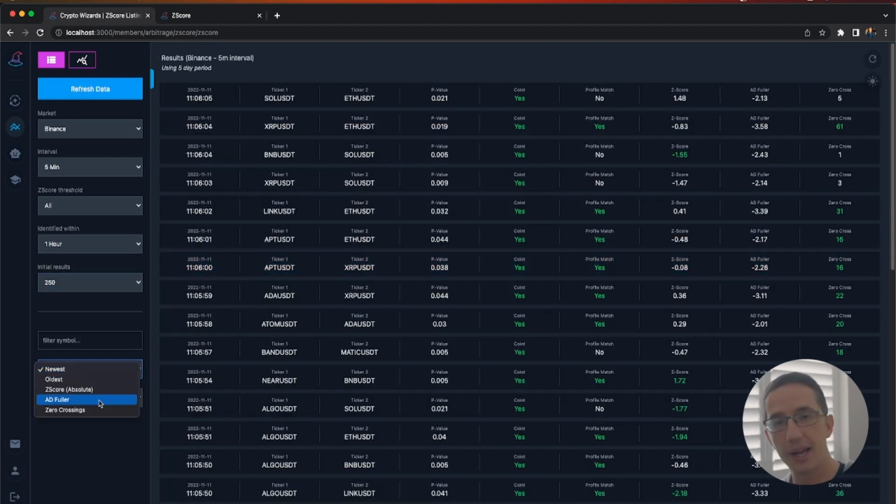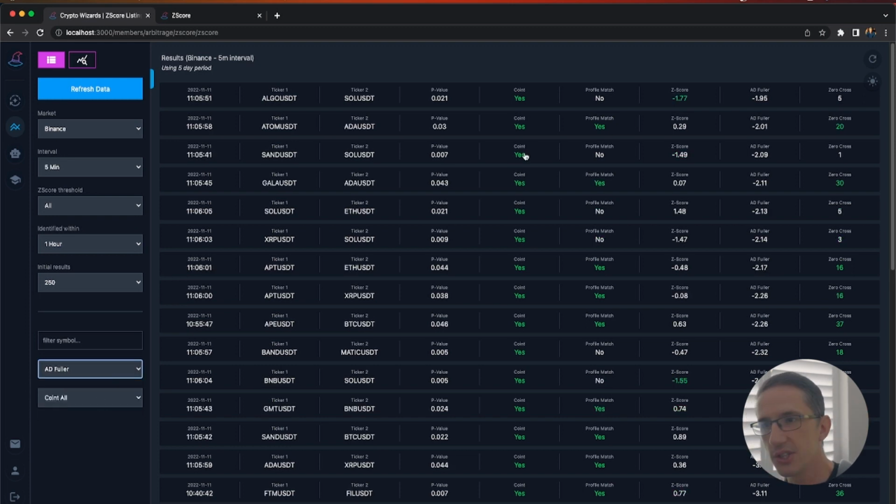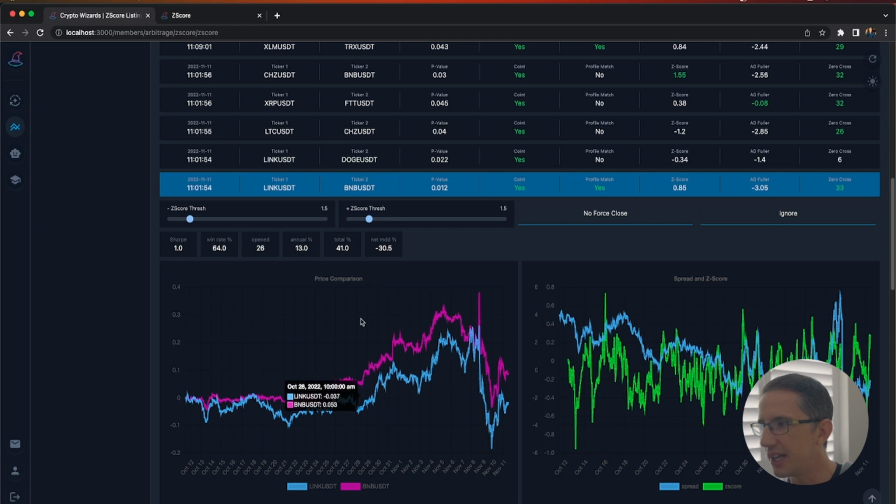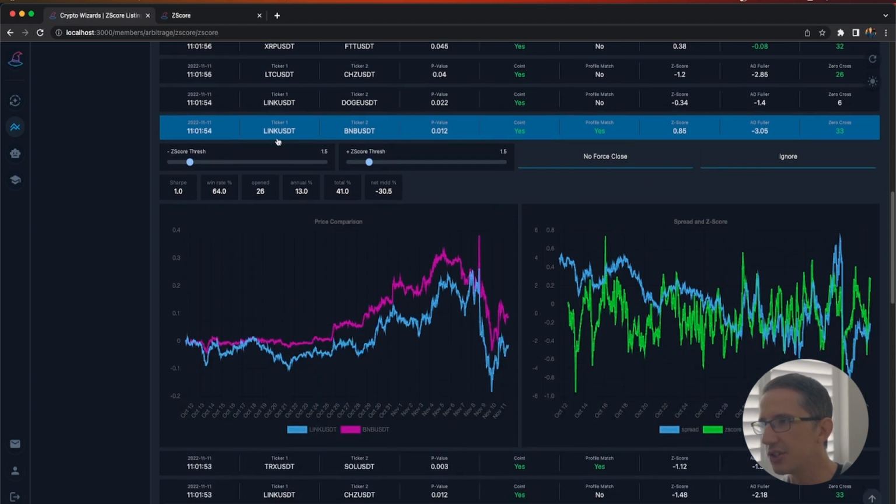You can also filter by the spread. So how well does the spread cross the zero line? That's using this ADF stat. Right, so here's one that looks really promising. So Chainlink USDT and BNB USDT, switching back to crypto now.